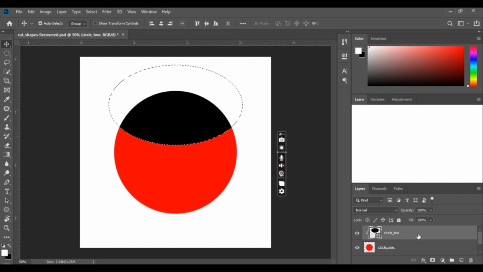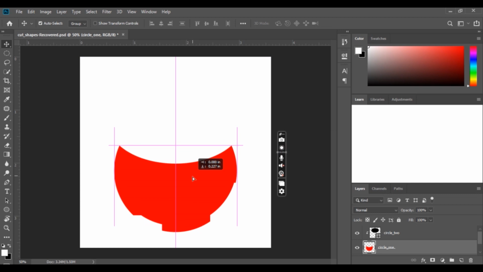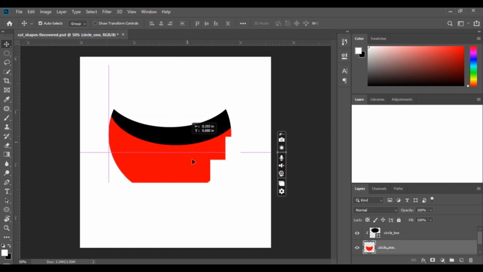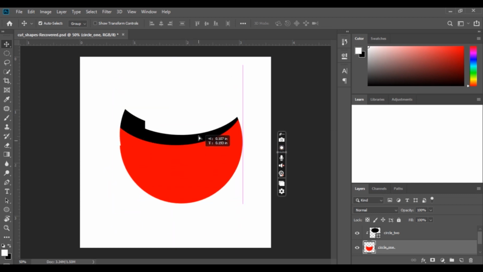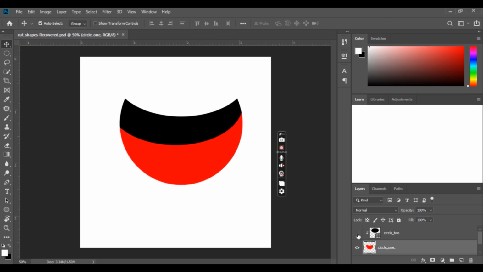Now, all that has to be done is just go back to the Circle 1 layer and use the Delete key on the keyboard to delete a specific area from Circle 1 this way. See how quick it is to cut a shape from another shape? Now, I am going to place it to where I need. To hide Circle 2, just click on the visibility icon beside the Circle 2 layer.